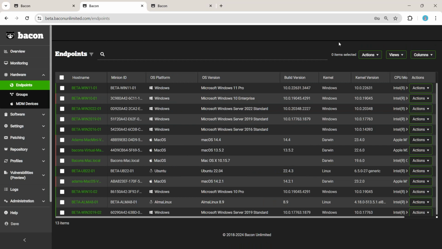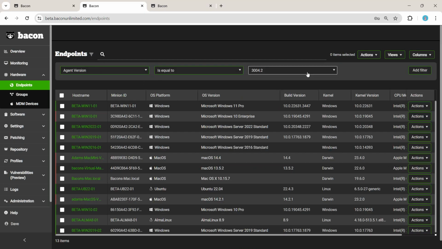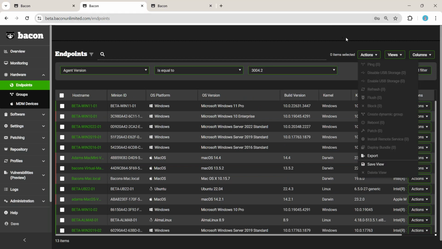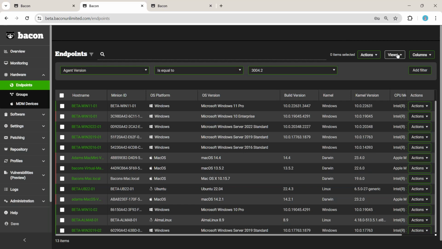Views allow you to do two things. You can save the way you have your screen set up. So if I want to move these columns around, I can do that. If I want to set certain filters, I can do that. Then I can save that configuration to a view. And there's an extra step which I think really makes this feature super helpful.